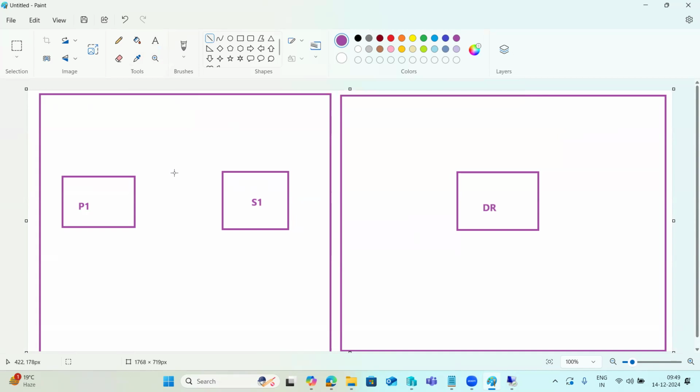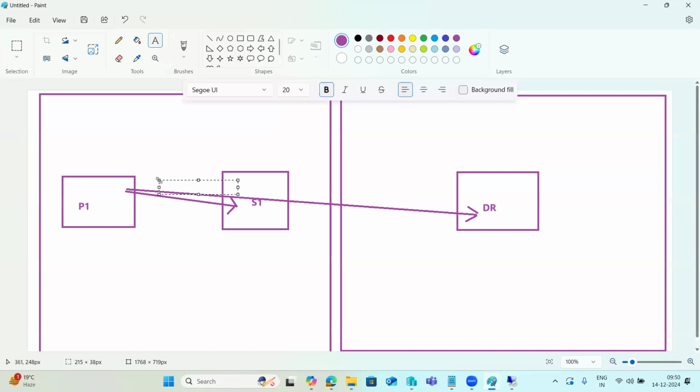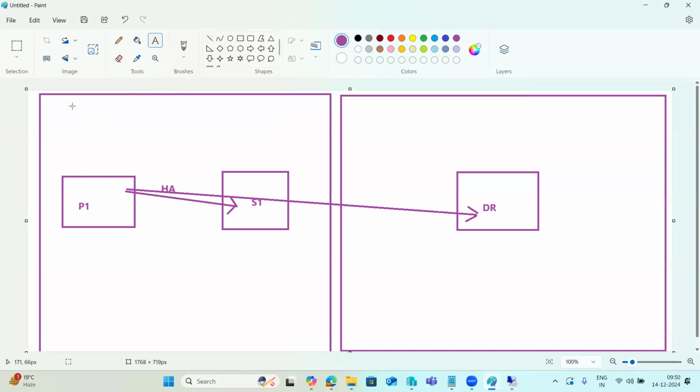So what will happen is, from here to here the synchronization will happen to the systems. Then from here to here also, the synchronization will happen. That is called the HADR scenario. This is the HA scenario, high availability scenario. In case the primary is down, the secondary will take the responsibility. Whatever data comes to the primary, all the transactions will be replicated to the secondary here, right?